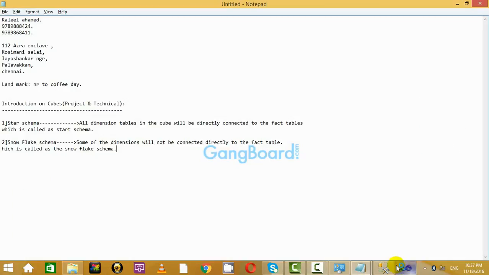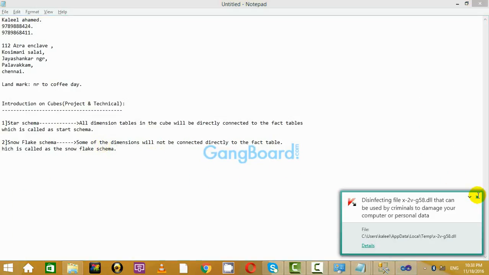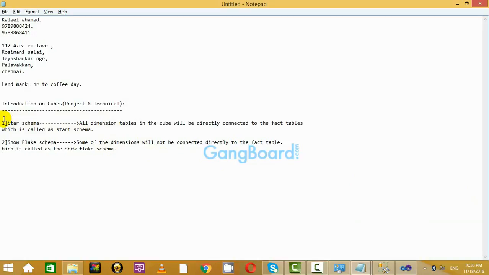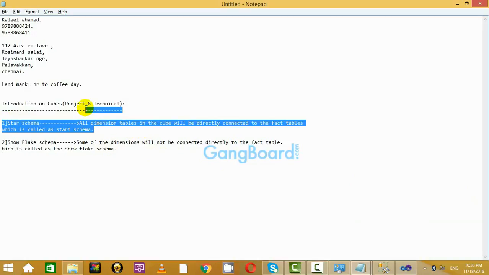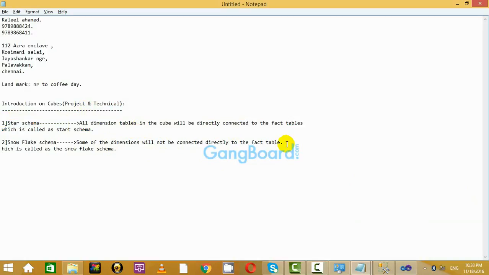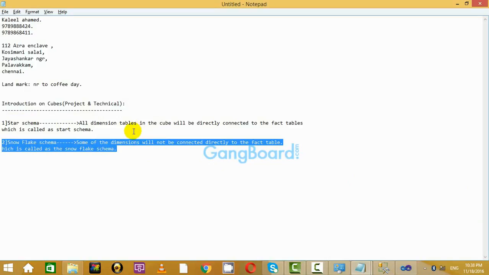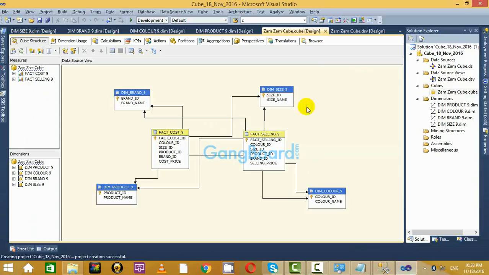Now I'm planning to take my star schema, where all dimensions in the table will be directly connected to the fact tables, which is called the star schema, and snowflake schema is this. So now the cube is basically on the star schema layout.